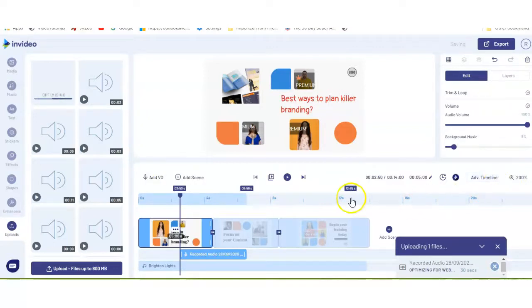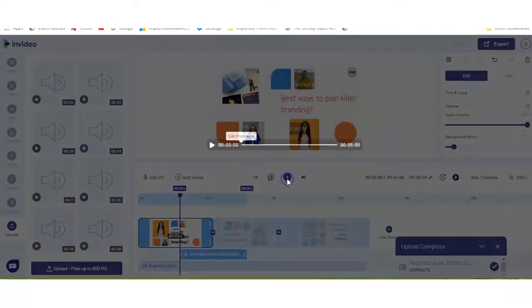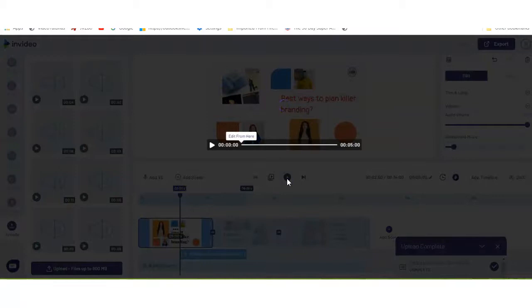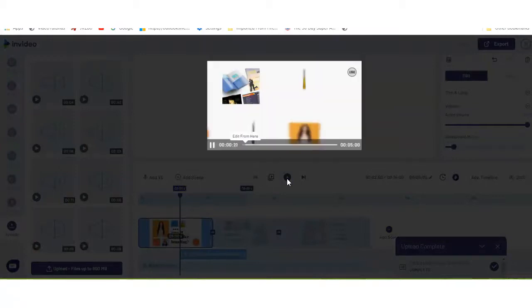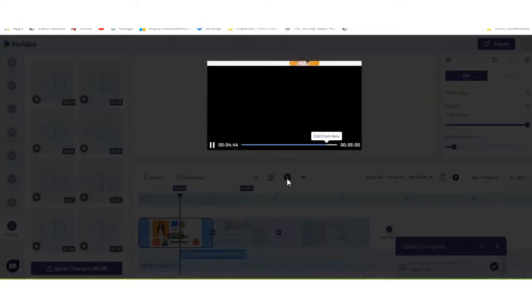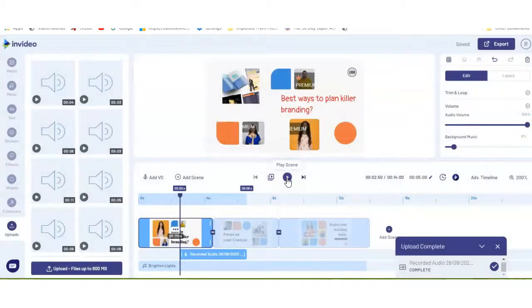Now, if you notice, once it's been added, the actual voice itself is not aligned with the scene itself. So what would happen if you played this, it will come in a little late. Let me just play it and show you. So I play the scene. Best ways to plan. And it didn't even finish. So let's just go down now.